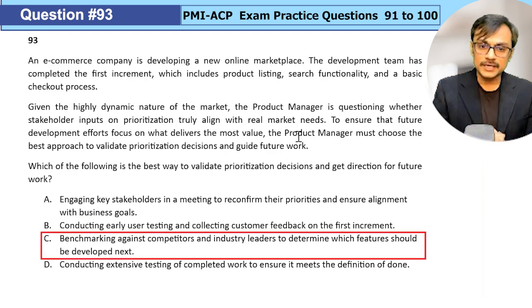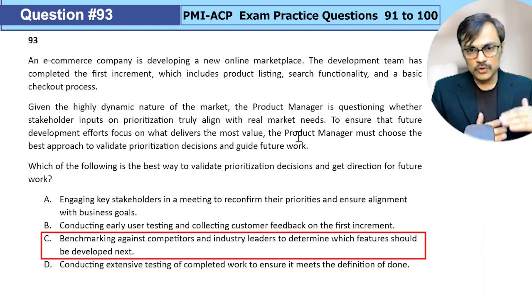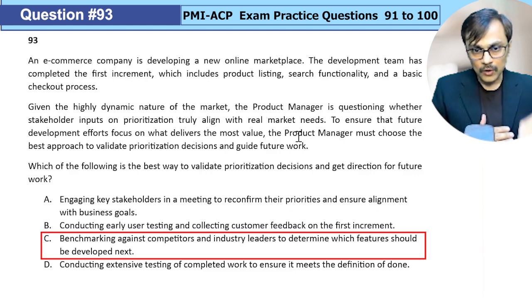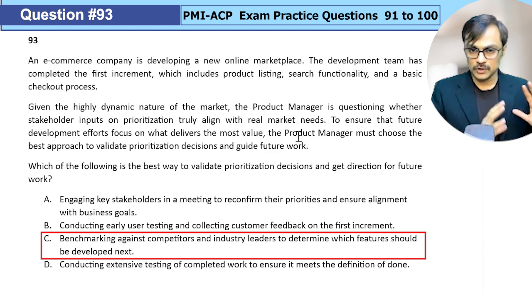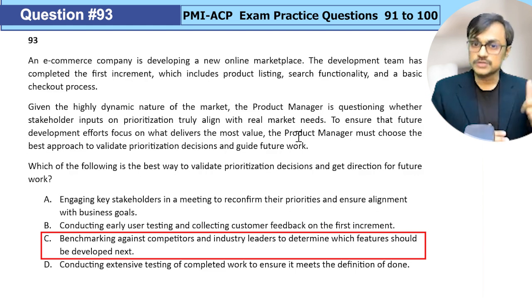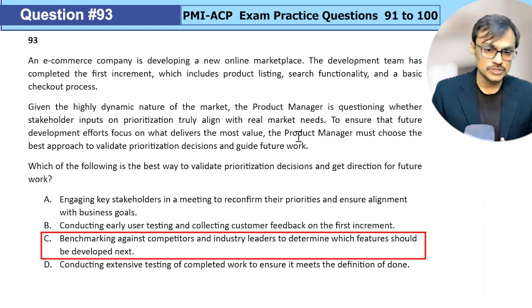Option C, benchmark against competitor and industry leader to determine which feature should be developed next. A possible option, but do you want to copy your competitor or listen to what your users might be giving you as feedback? Yeah. In general, again, it may depend upon the context. The assumption here is that you have a product which can be used by the end customer. That's what option B is saying: you have an MVP ready. So if I have an MVP ready, better I go with the MVP and validate my hypothesis rather than keep doing benchmarking. So option B still looks good.